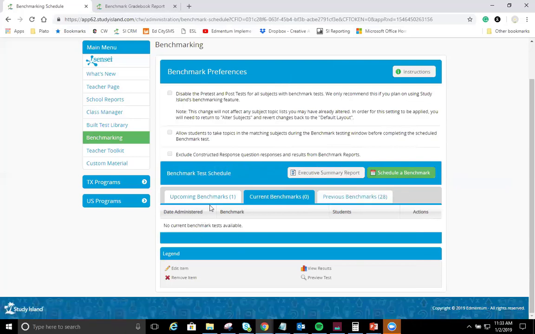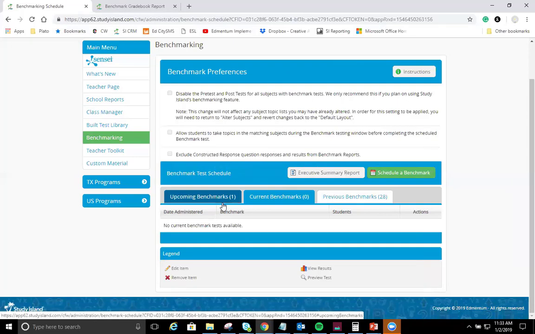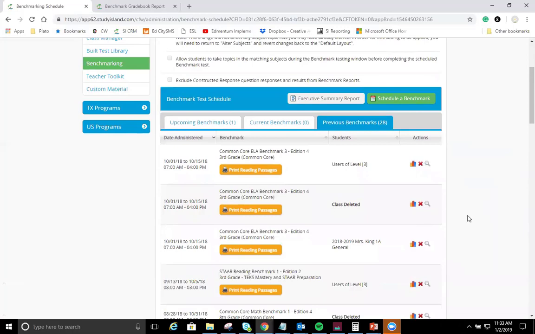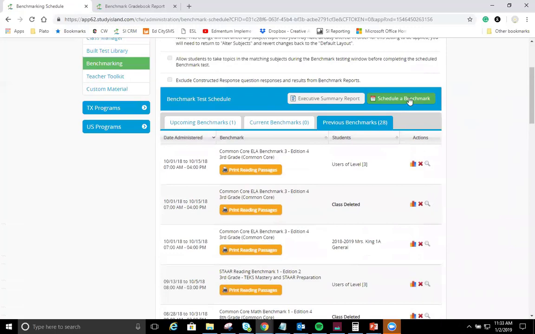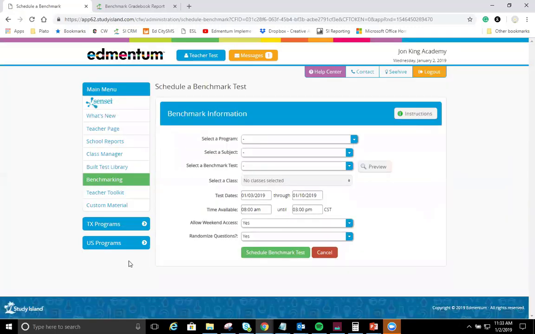So down here, we have the benchmark test schedule. Right now, I don't have any current benchmarks. You will see I have one upcoming, so I've already scheduled that ahead of time, so you do have that functionality and feature. I have current benchmarks, and then previous benchmarks are all the benchmarking windows that have closed. I can come here to look at results of the students of past benchmarks there. I'm going to choose schedule a benchmark so we can go through there.